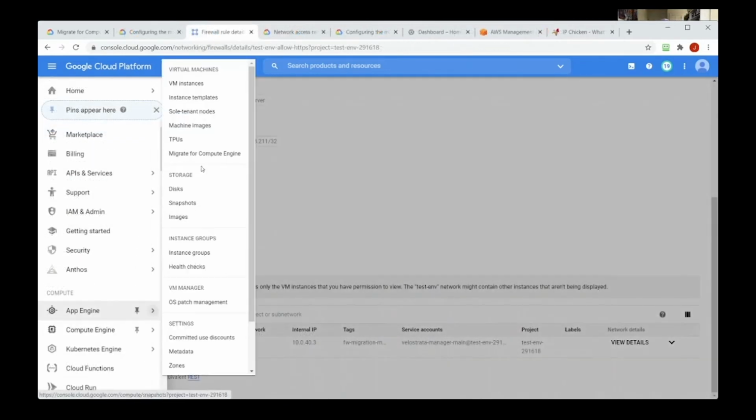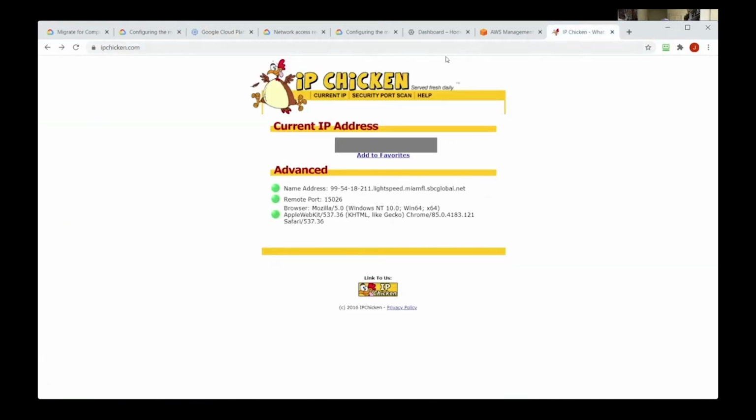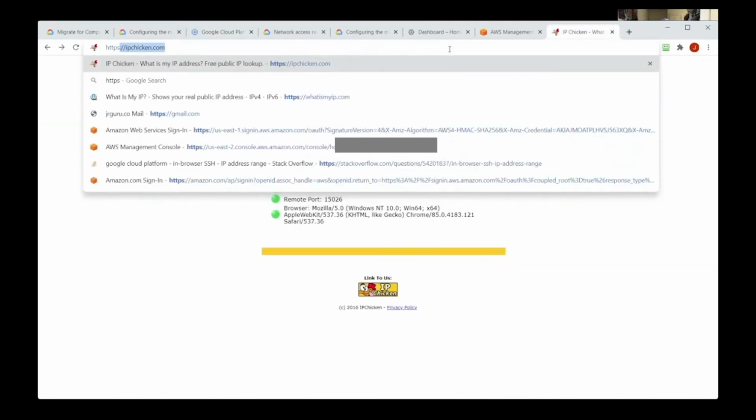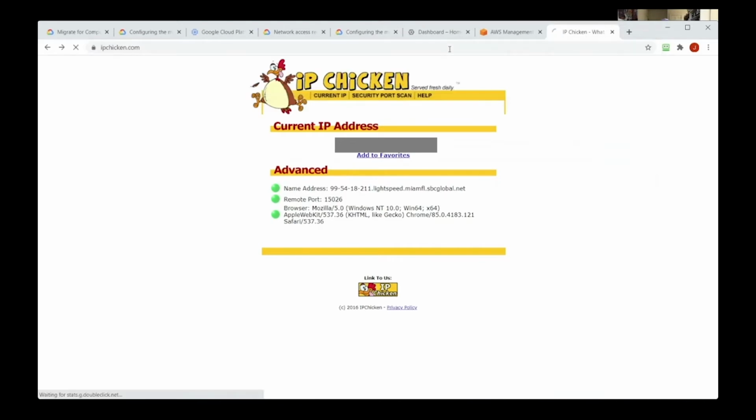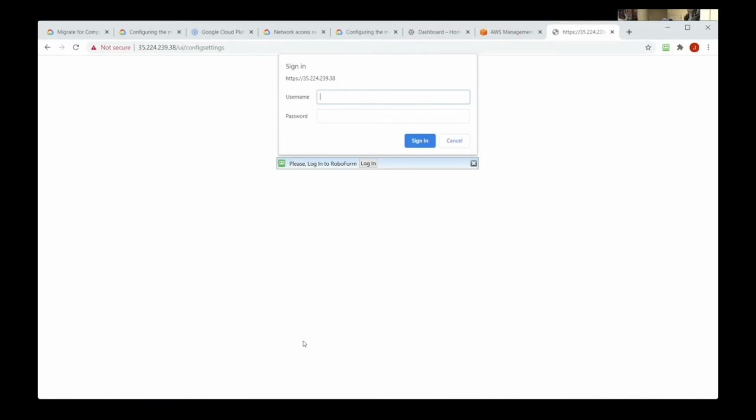So after we do the firewall rules, are we good to go? Are we good to log in now? We should be. There's only one way to find out. So we type in the IP address of the manager, and if we're lucky, we get the screen with the SSL error, and we just proceed. Oh, here's where that username and password comes into play. Yep.